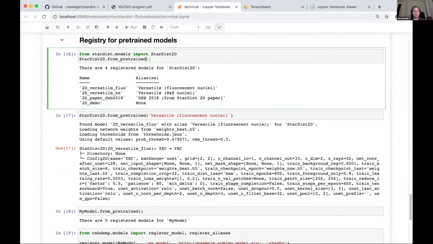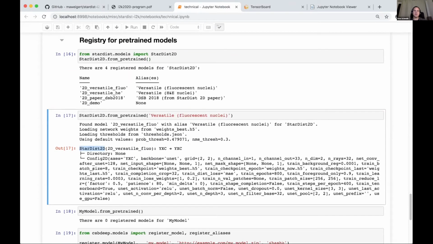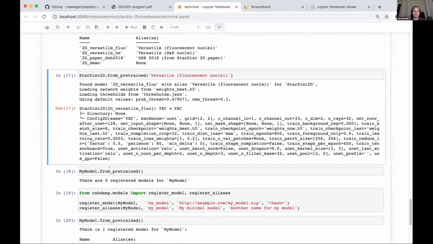And then you see the StarDist model, when you print it, it looks a lot like this model we defined ourselves. So the syntax and the structure are all the same. But the config for the StarDist model is quite a bit bigger here. It has all the parameters it needs. But you can actually call the same function on this my model class that we just defined. You can also call from_pretrained on this. It just doesn't know about any pre-trained model yet.